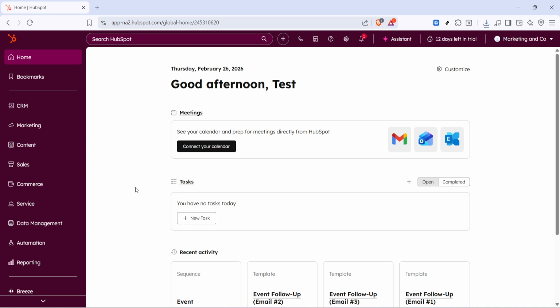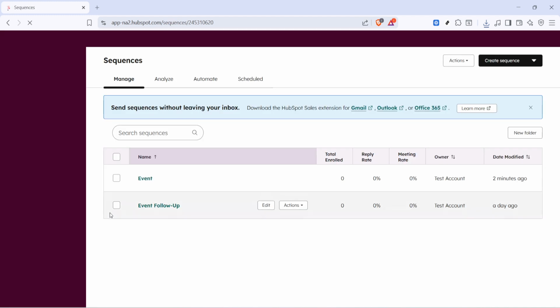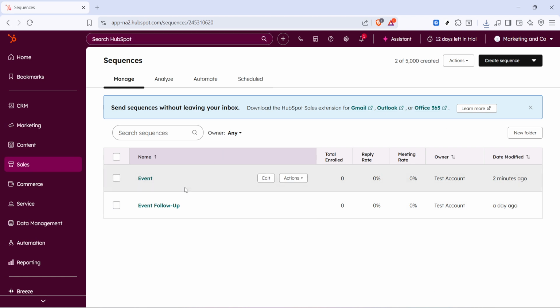First, open your HubSpot account and head to the main navigation. From there, click Sales. This takes you into the sales tools where your automated outreach lives. Next, click Sequences to open your library of existing sequences. Pick the sequence you want to optimize, then open it by clicking Edit. That brings you into the sequence editor where you can modify each step.